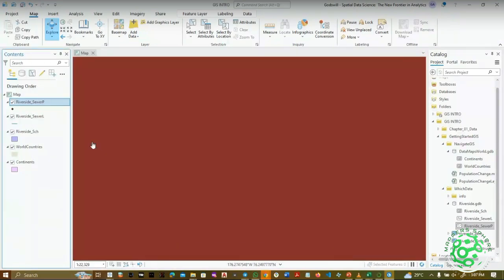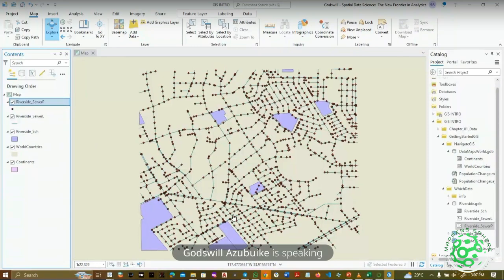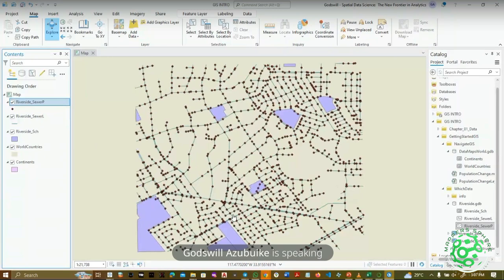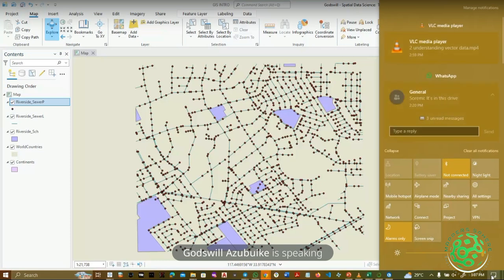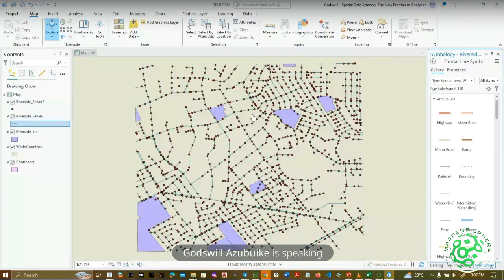So now I just brought out this data set to show us the different kinds of data we have. So we have this sewer line here. That's line data, as you can see. And we have these sewer points. Those are point data. You can see the presentation. This is a point. This is a line. Then these are the schools there.